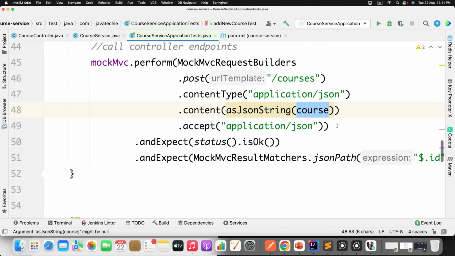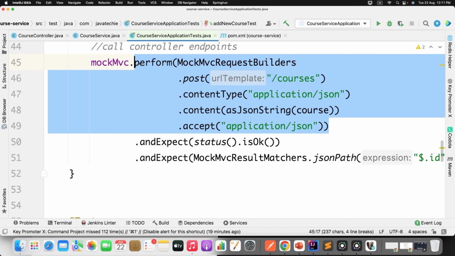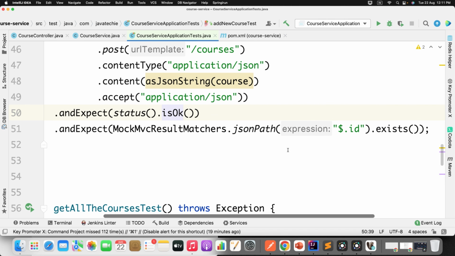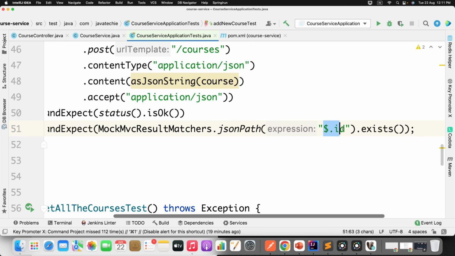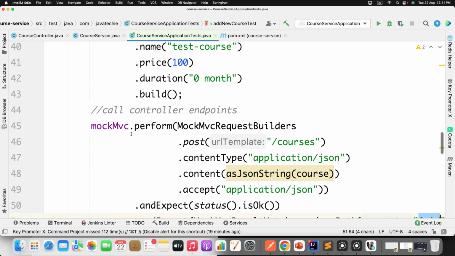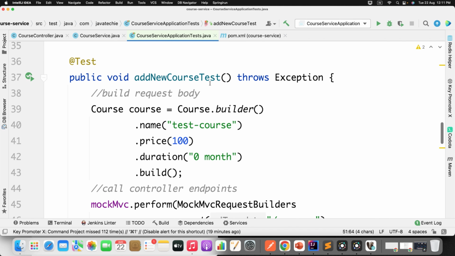Once this particular endpoint is triggered, I'm expecting the status code should be 200, which is OK. And once the object persists to the DB, it should have some ID associated with it. That is what I'm trying to assert here. So this is about the add new course test.